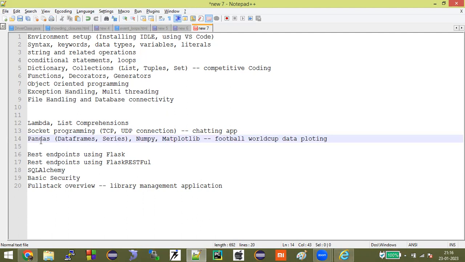Since we have created our REST APIs, the security of the REST APIs is most important and primary. So we will deal with securities, how to secure the REST endpoints that we have created. Once you are done with that, we will create a full stack application. Full stack means your front end, your REST APIs, and your database.